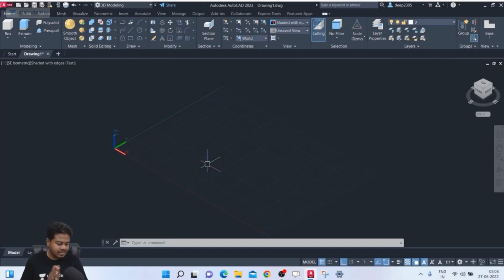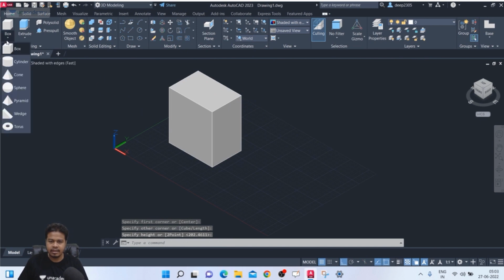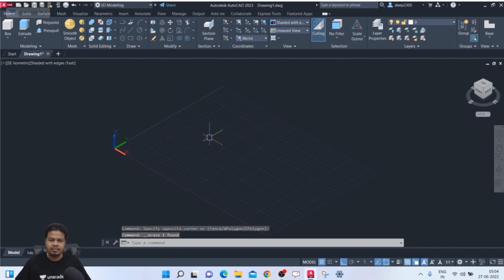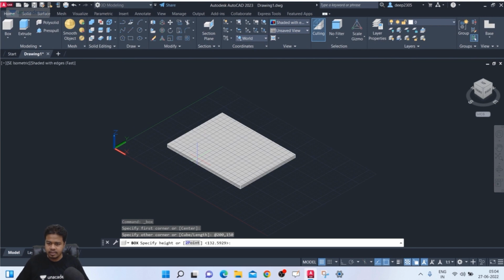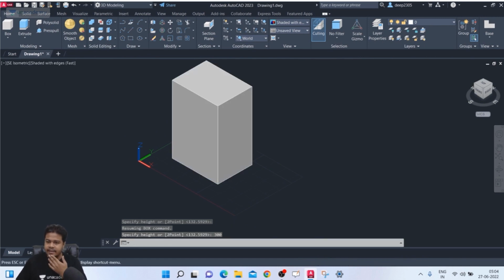So now let's start our next tools in 3D. Let us create a box first. Rather, I would create this box using some dimension, that will be more good. Suppose 200 comma 150, and let's say the height be 300.